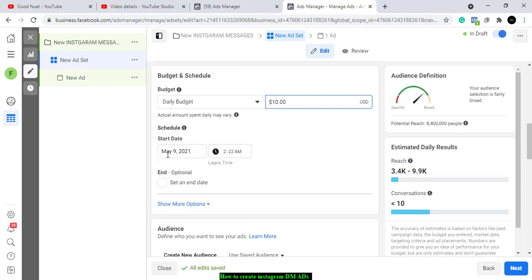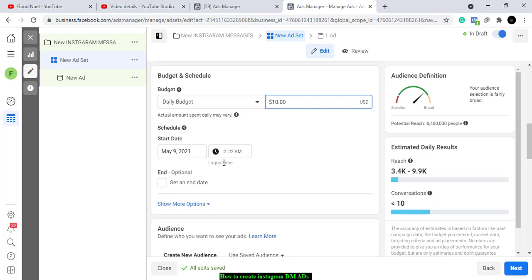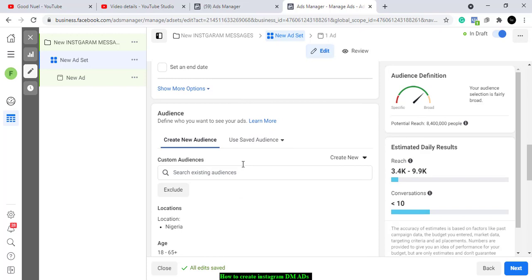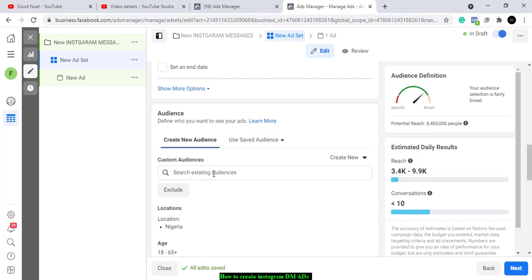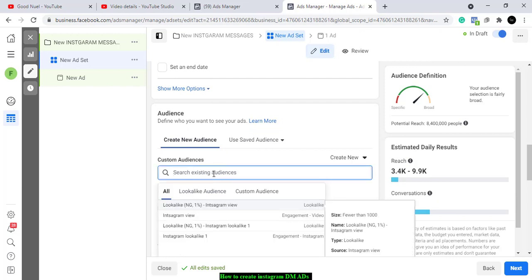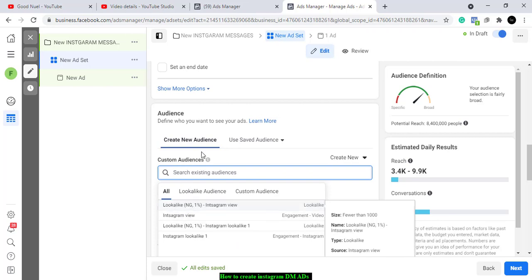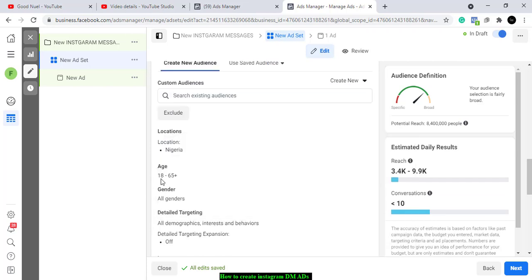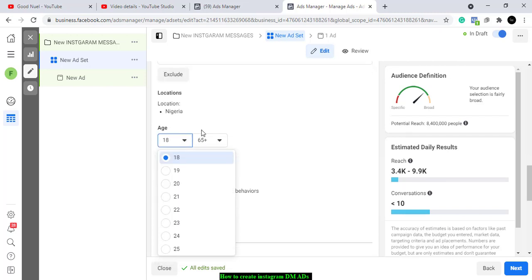Now you can set the date and the time when you want the ad to start, but I usually just leave it to run according to the time. This is the Lagos time, so it starts when they approve the ad. All right, so from here you can now do your audience targeting. We are targeting people in Nigeria, so we're just going to use Nigeria. You edit the age as it suits you.